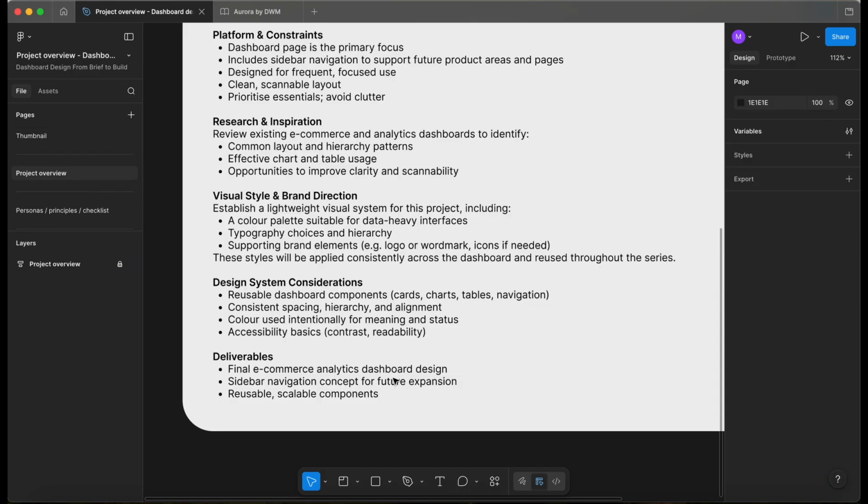Okay, so in the next video, we'll look at supporting brand elements. So things like logos or word marks for the brand and any icons that we might need. Let's look at those in the next video.